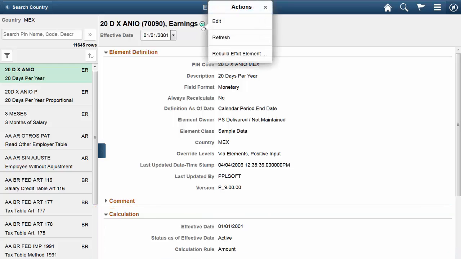All elements have three related actions you can access from the Related Actions button. Edit opens the element definition component in a separate window so you can edit the element directly. After editing an element, you need to select the Refresh related action to see your edits for the element. When you add or delete related element members during editing, use the Rebuild Effective Date element action to rebuild the element map in the element browser.